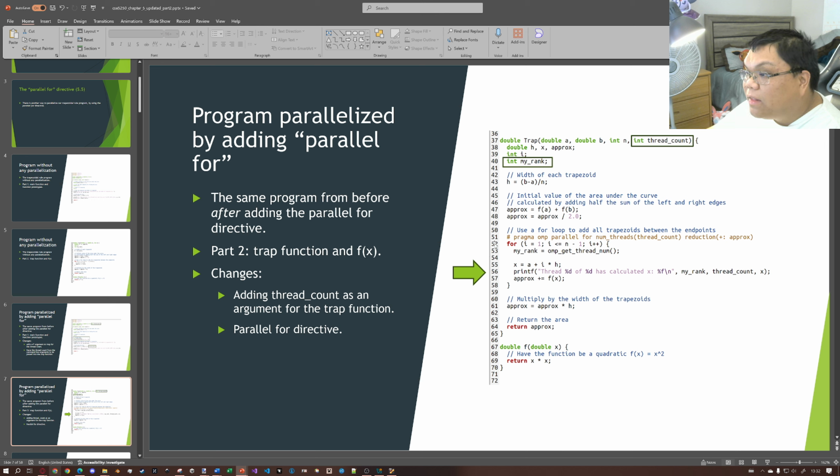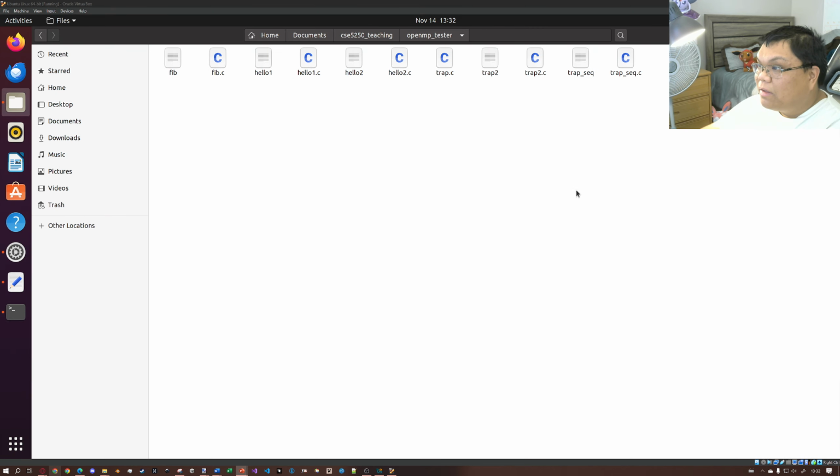So the line of code that we add here is pragma OMP parallel for num threads thread count reduction plus approx. And that's all it takes to parallelize this program. And this works, but there's a little subtle bug in here that we have to address, though. So, to demonstrate that, I am going to try this out.